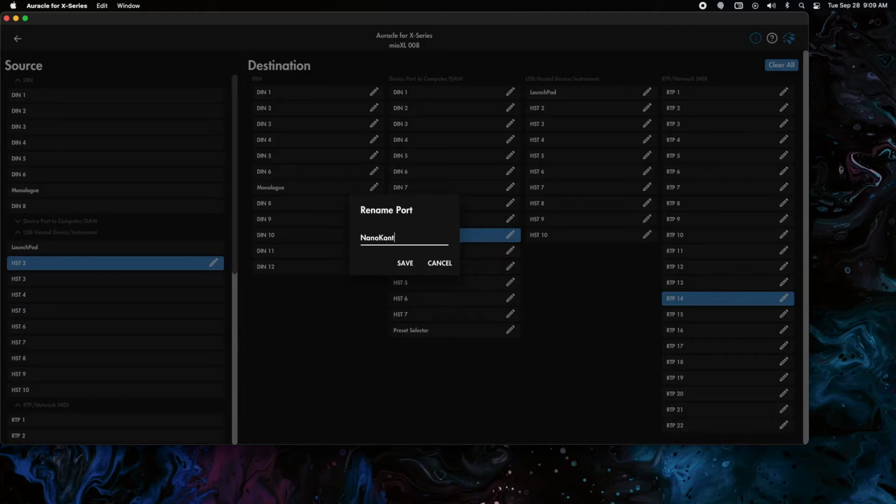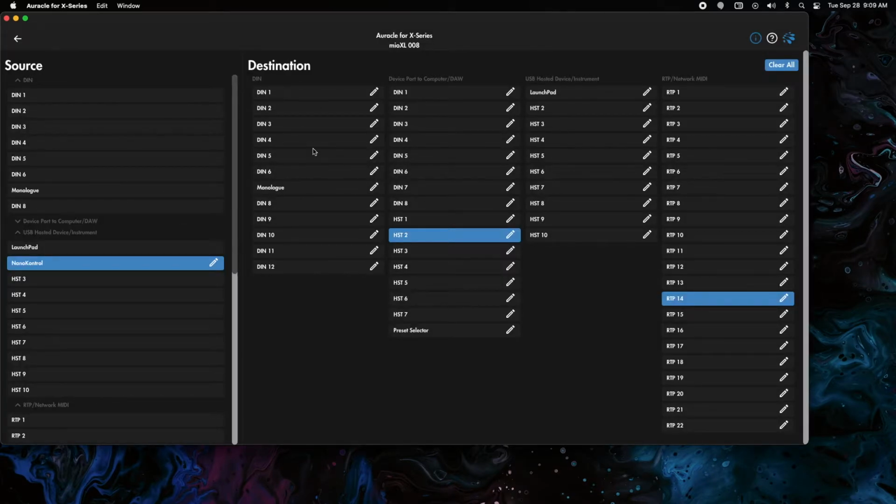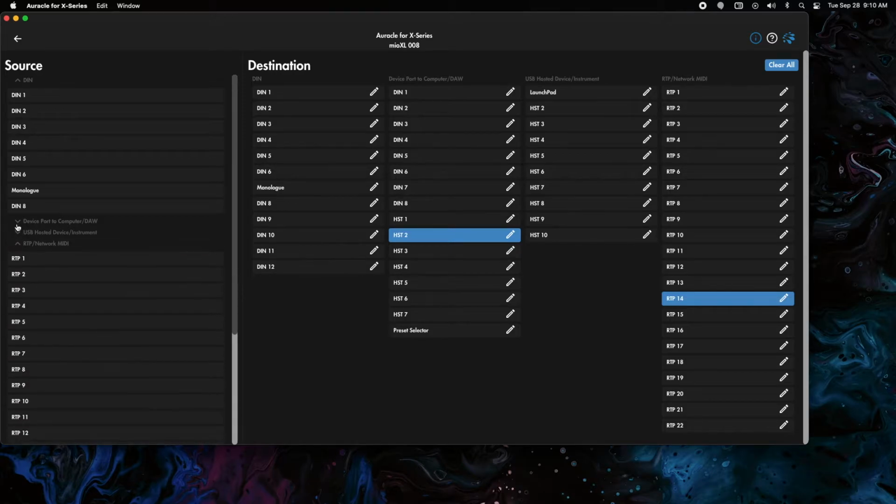Now my computer is not going to see any of these names. These are just for the purposes of setting up in Oracle for X Series. The names under USB hosted device / instrument do not show up in your DAWs or anywhere, and neither does the DIN. The only names that will show up from inside of Oracle X to your computers, if you connect USB DAW, these names will show up on the device port to computer. So just a heads up on that.